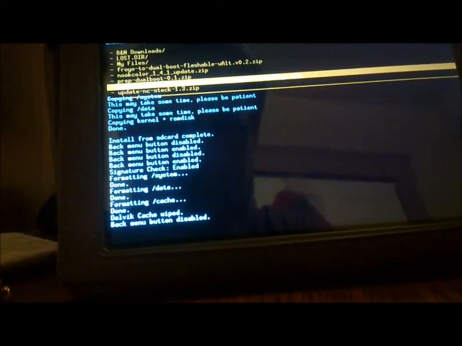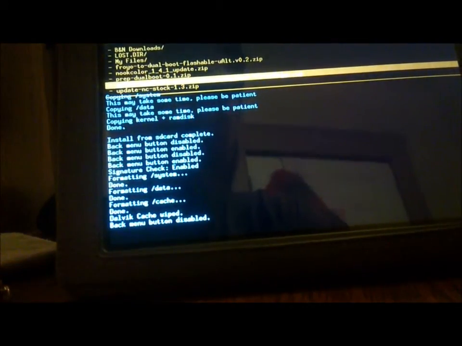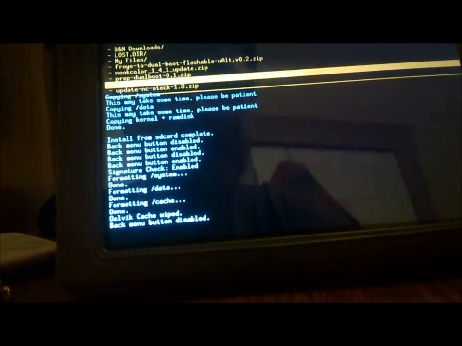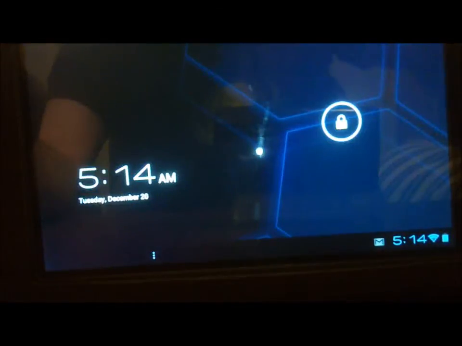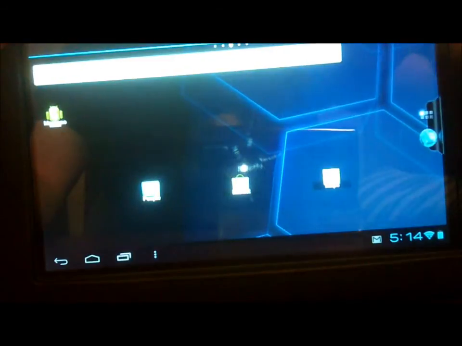Now I again went to install zip from SD card, choose zip from SD card, and I'm going to update to CM9 Encore EMMC sneak peek full of bugs. And here we have Ice Cream Sandwich starting up. And here is Ice Cream Sandwich.